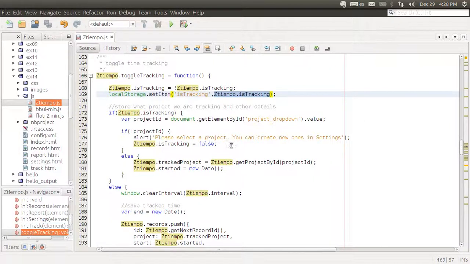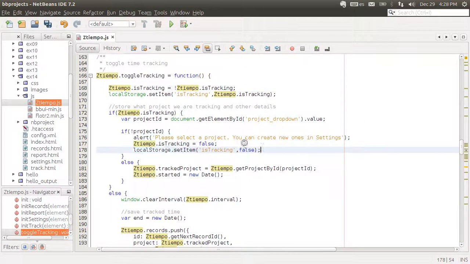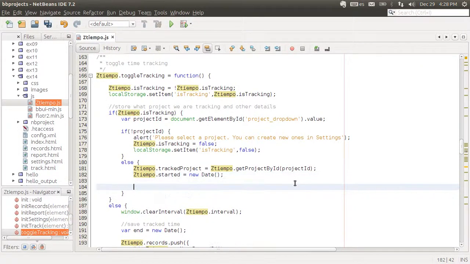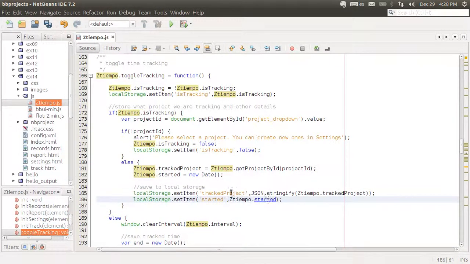So we also want to update this part here in case we didn't actually save anything because there weren't any projects to save. We also want that to be stored as false. And when we are initiating our counter, we want to store what project it is that we're saving. So we use stringify again for the track project and the started time.